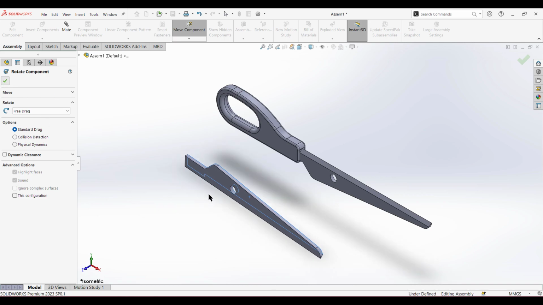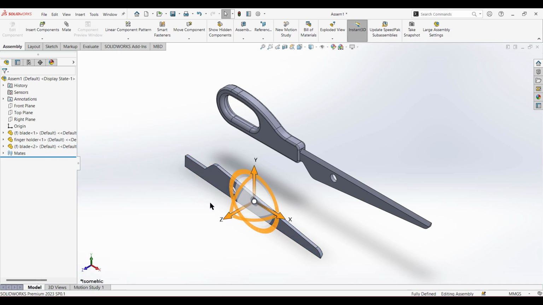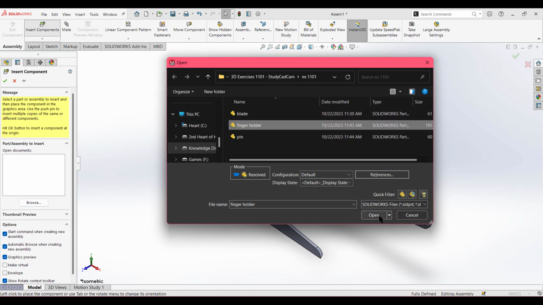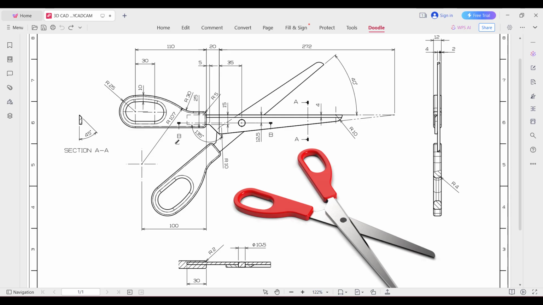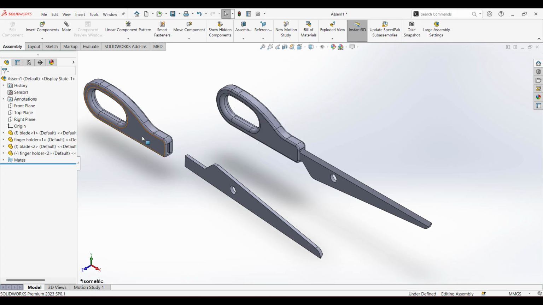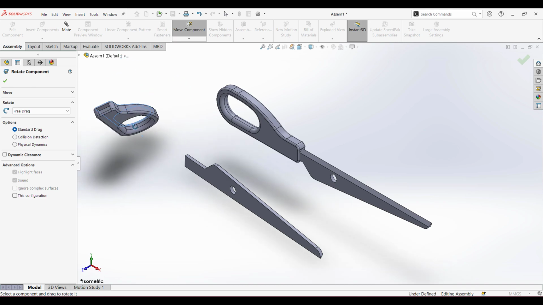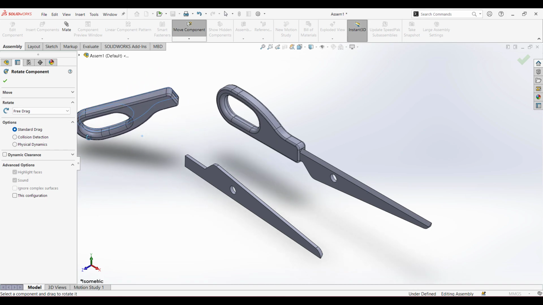Now press OK. Now make this blade a fixed one. Right click on this blade and make it fixed so that it doesn't move when we are mating with another part. So now insert component. Now again insert another finger holder. Now press OK. Now place this finger holder here, and we can see this finger holder is at an opposite angle, so we also need to rotate this one. For that I am selecting the rotate component again and rotating this portion also.